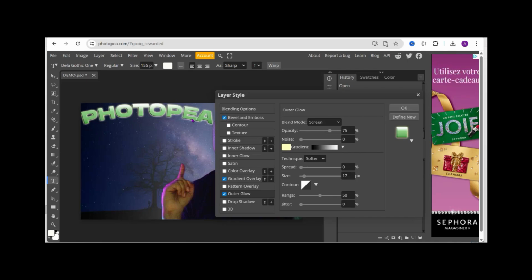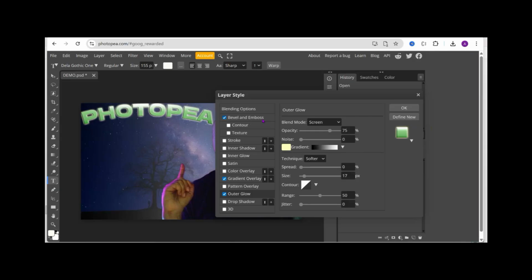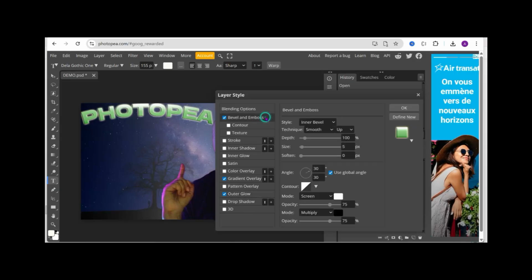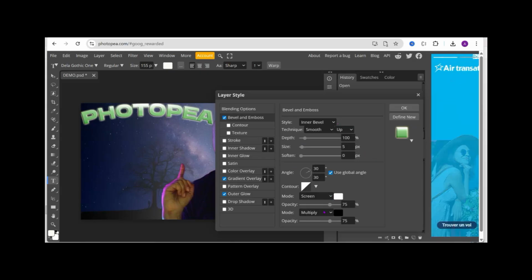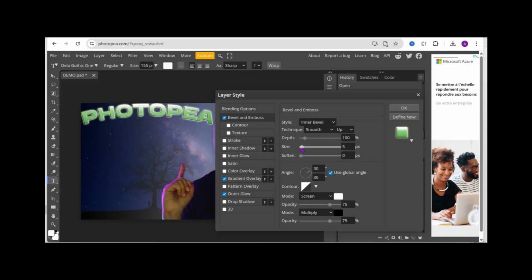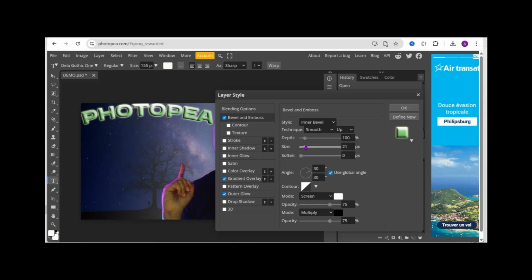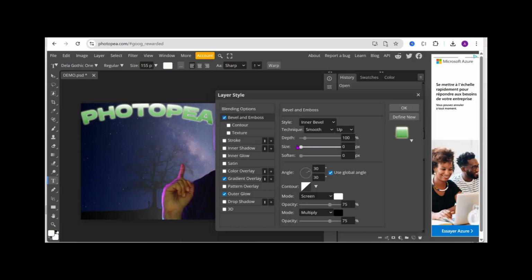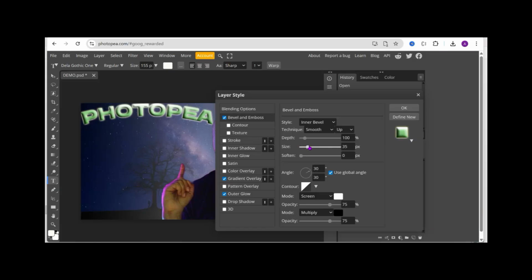You have also bevel emboss, the same thing. Put a check mark, and you're gonna see now you're gonna give a little emboss to the letters. If you like that, it's up to you. Like I said, nothing is good or bad. It's up to you, whatever your taste is. If you like it, that's what's important. If your audience likes it, that's what's important also.